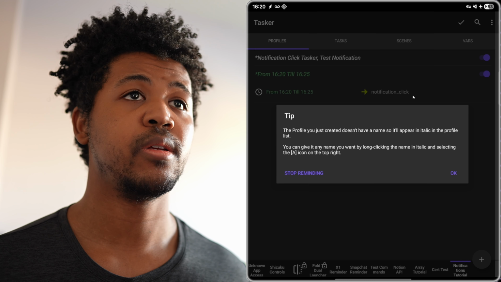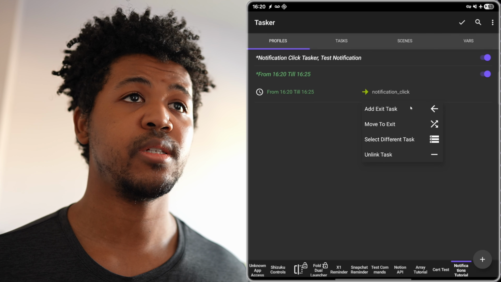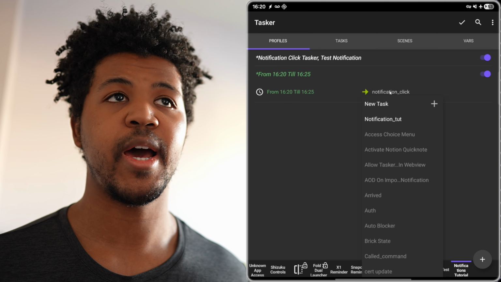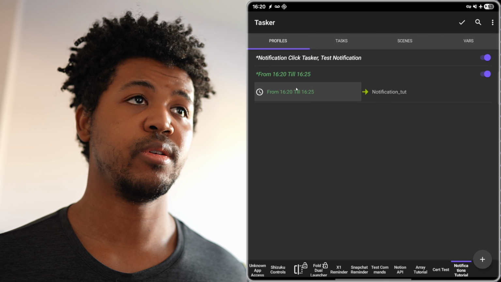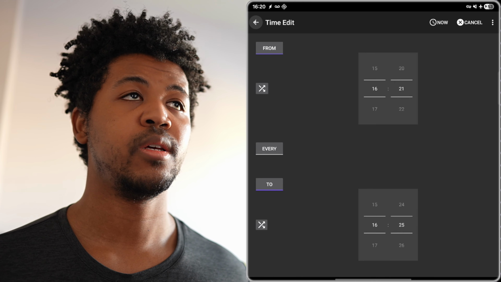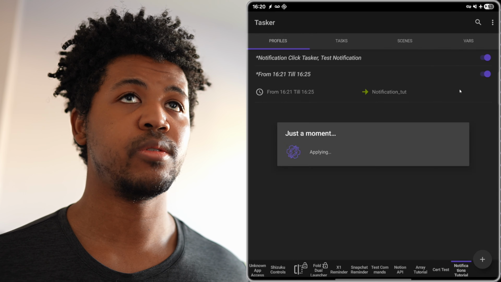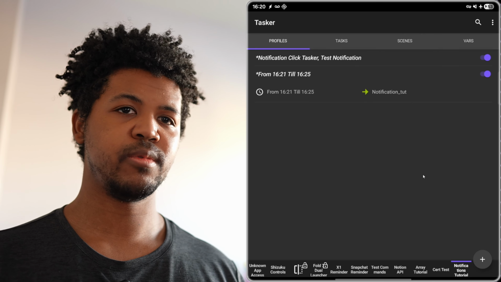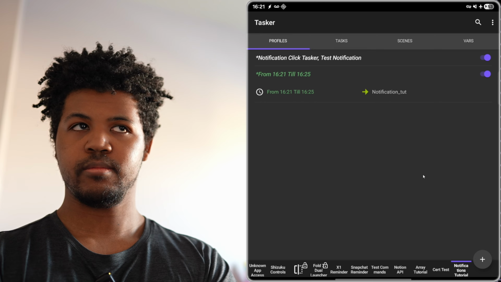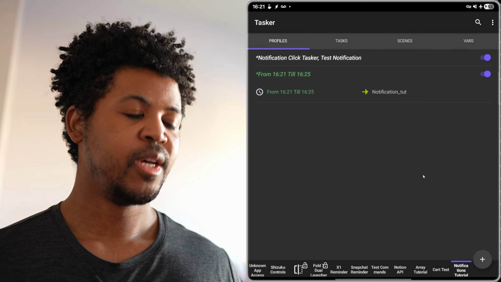I missed a step. We need to change this. Select a different one. We want this to pop our notification, not activate that task. So we're going to do that one, and we're going to change this to 21, and go back to save it. And now we're waiting again. Don't worry, I'll speed it up so you guys don't see it. Oh, there we go. Sweet.